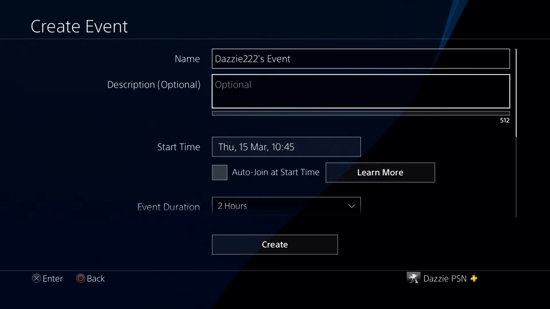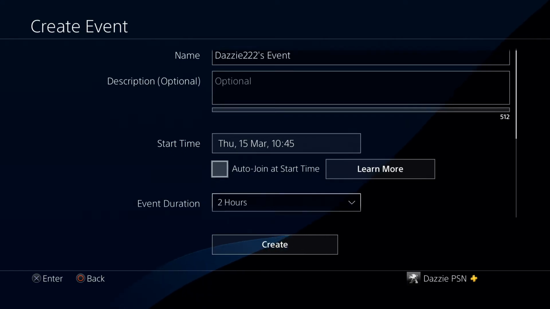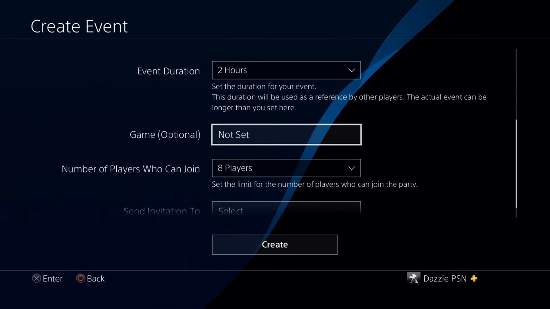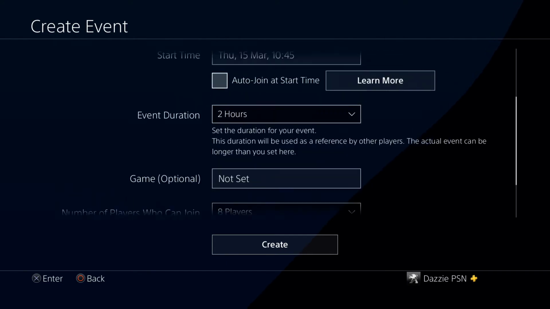So you can change the name, you've got description, the time it's going to happen, auto join at the start, how long it's going to last, the game that you're going to be playing, the amount of players you want in the game, and send an invitation to.